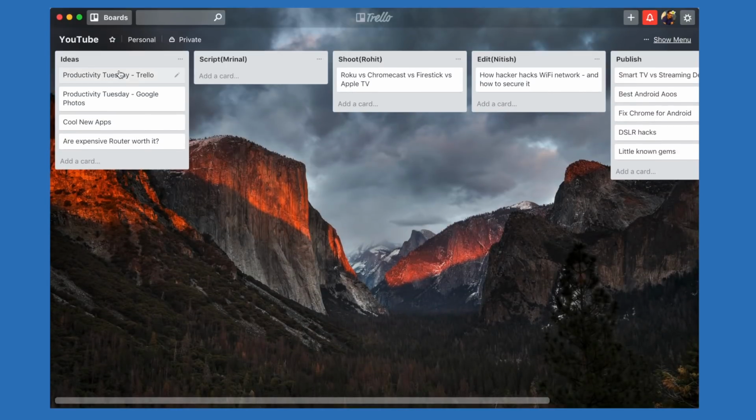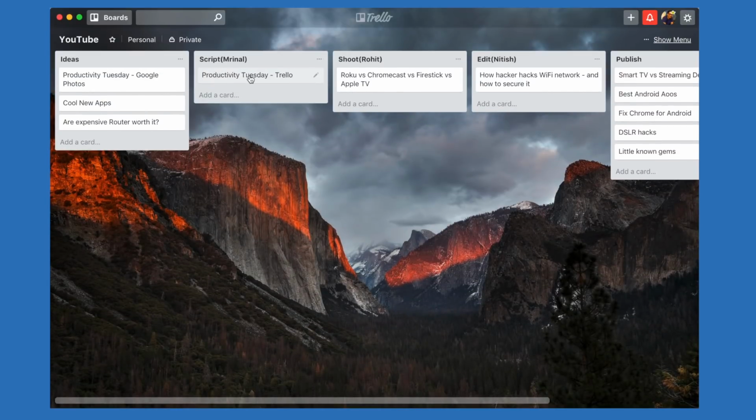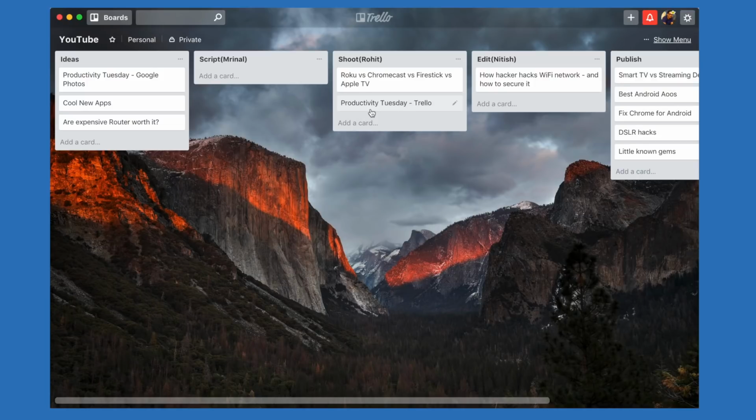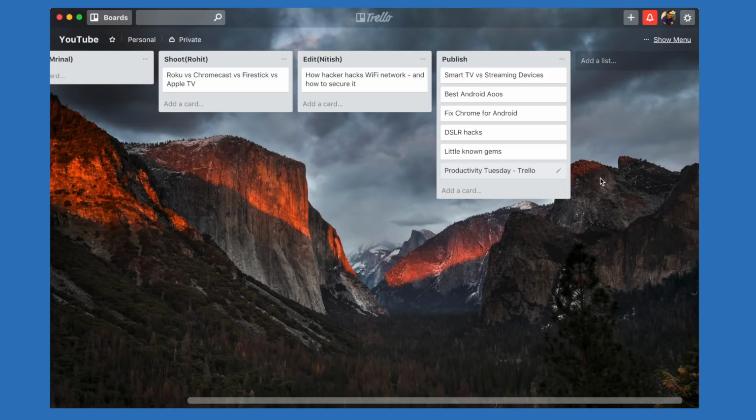In the idea tab, everyone can pitch the video topics. The ones that are interesting go to the script list. Once I write the script, the card goes to shoot and then edit and finally publish. And we do this for all our YouTube videos. This way everyone in the team can keep track of which part of the video they are working on.